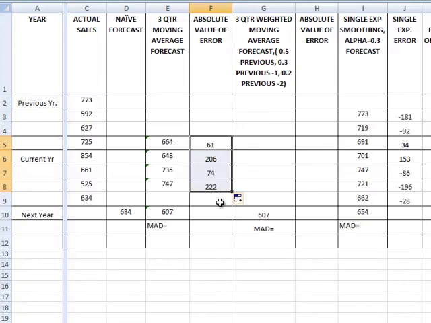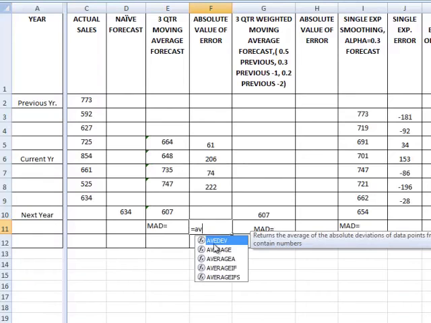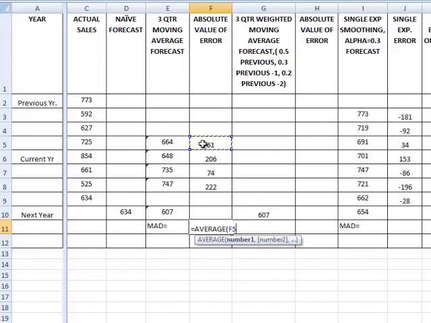Now, what was the MAD for all of these absolute values? So all I have to do is take the average of these absolute values. So the MAD for the 3-month moving average is 141. That's fairly high.